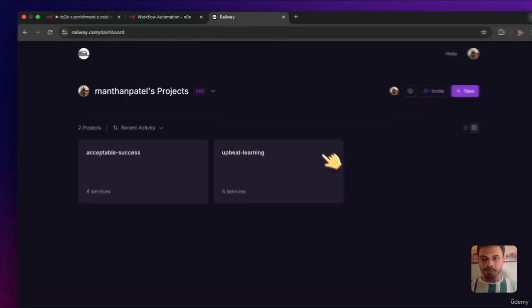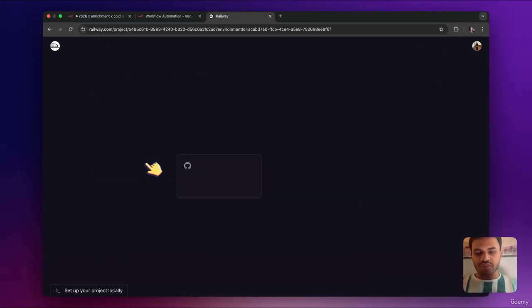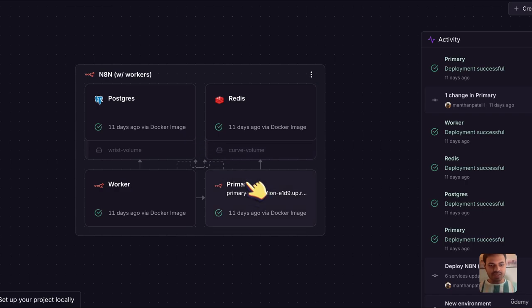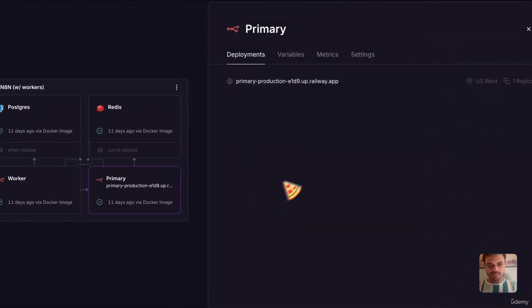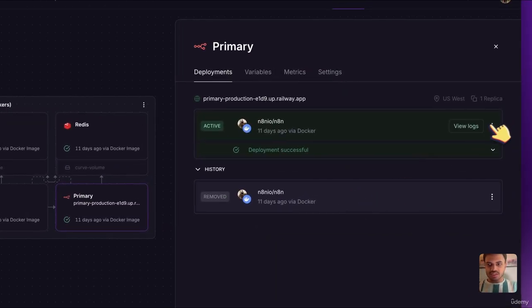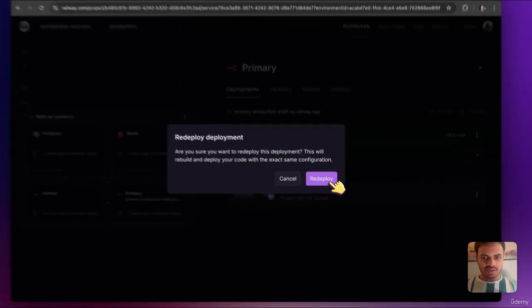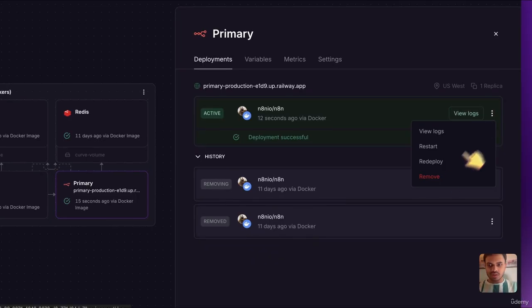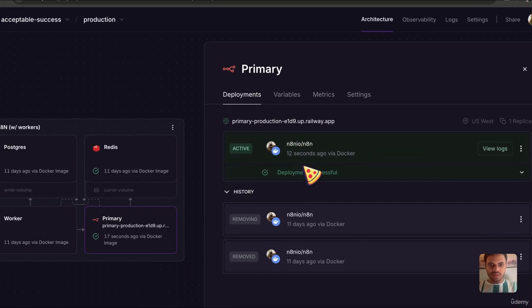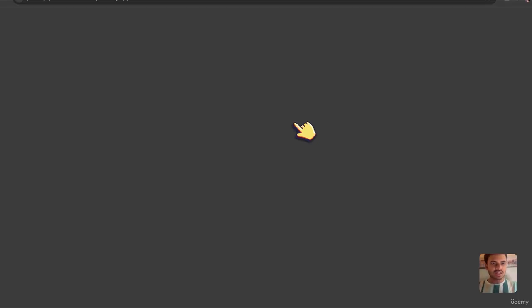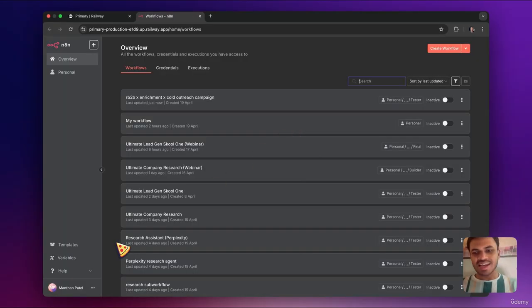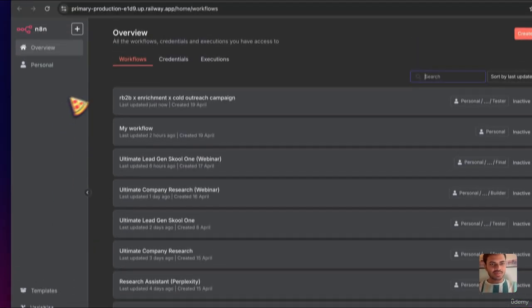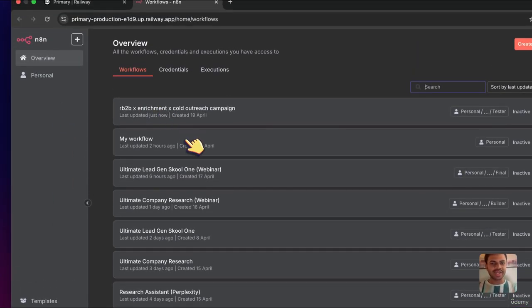Let's log in. Obviously go to your project, then click on Primary, click on these 3 dots and click on Redeploy. Awesome, deployment successful. So let's open our URL, and there you go. There are no updates available. So we are on the latest version right now.